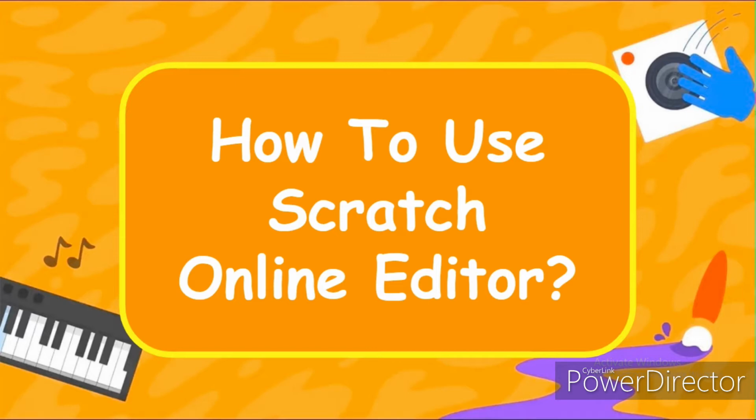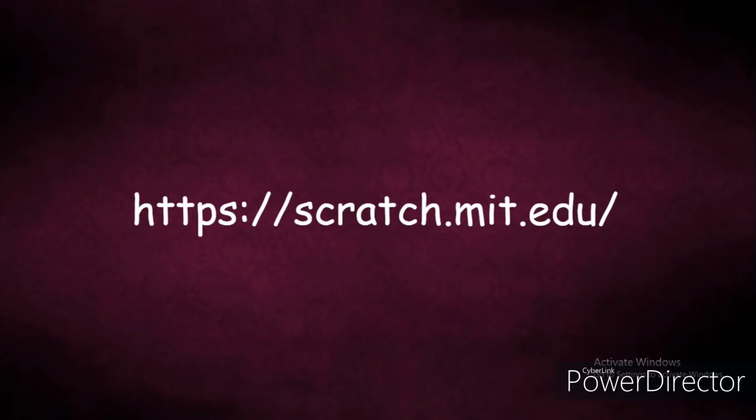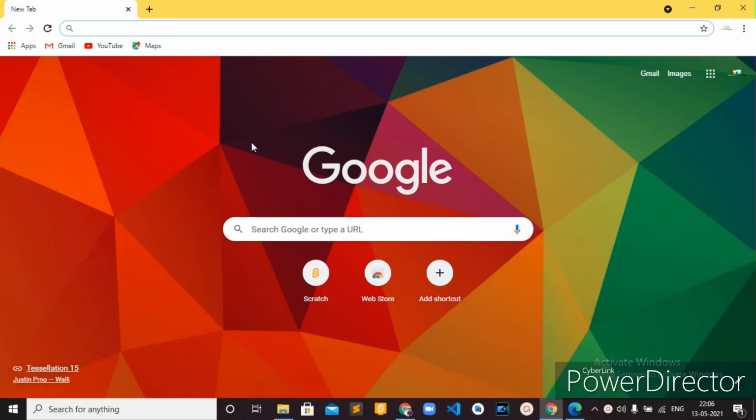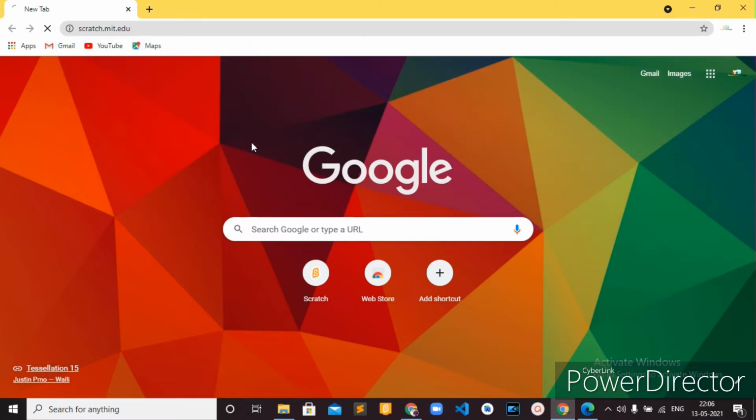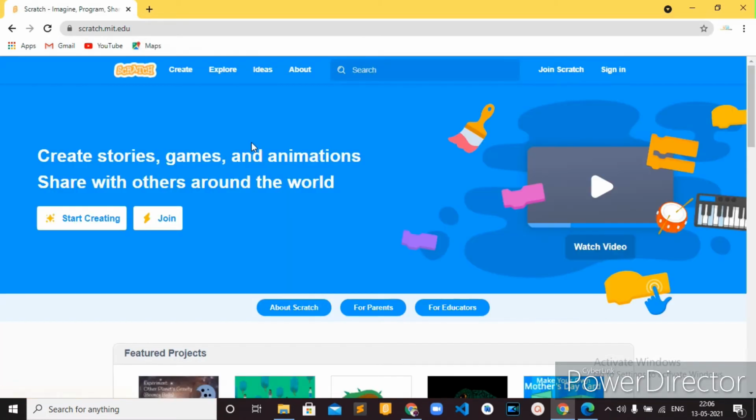In this video, I'm going to explain how to use Scratch Online Editor. So the URL for the Scratch website is https://scratch.mit.edu. First thing, you have to go to a web browser. In a new tab, type scratch.mit.edu, then hit enter. Then you will get this Scratch website.